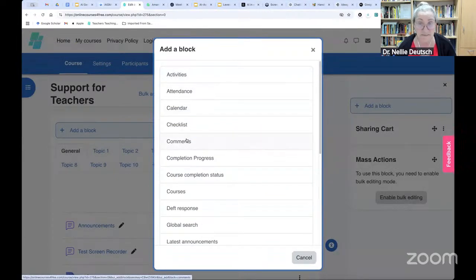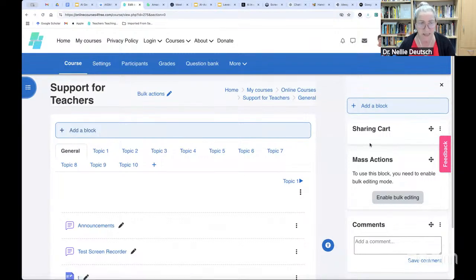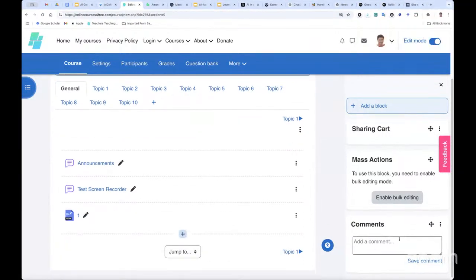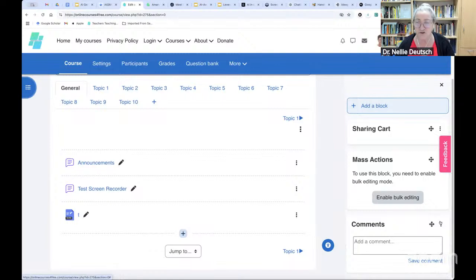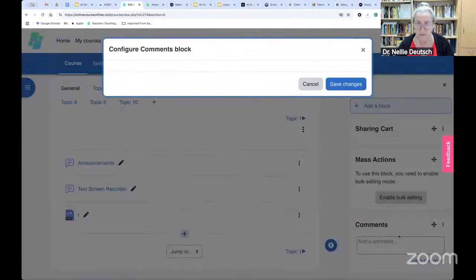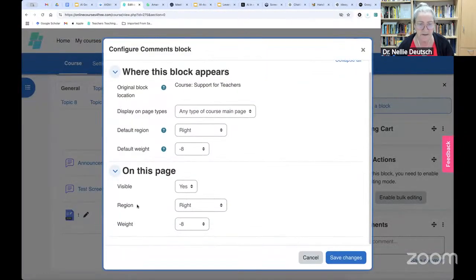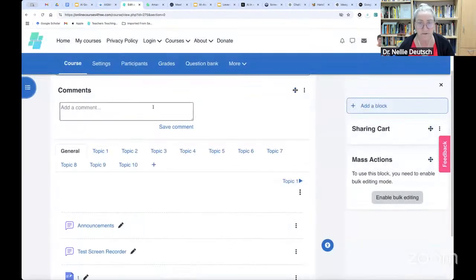Comments? I think comments is nice. Maybe that's nice to have at the top. Let's add comments. You click on comments, and then it opens automatically. You don't have to do anything. And then notice where the comments goes. It goes to the right automatically because I didn't set it up. If I want to change it, I go into configure comments block where the three dots were, and then I open the region and choose region content like that, and then save changes, and it'll appear in the middle. Okay, there it is, the comment box.